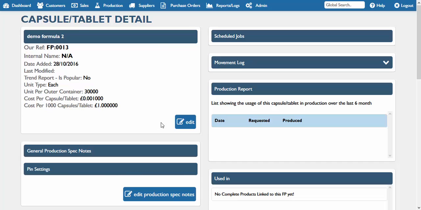When we're on the detail page, we can edit some of the details that it will create by default, just in case we need to for this specific capsule or tablet. In most cases, it will default to say that you hold 30,000 in a particular box for this item. You can, of course, change it if you wish. Some of the pricing information can be changed as well.